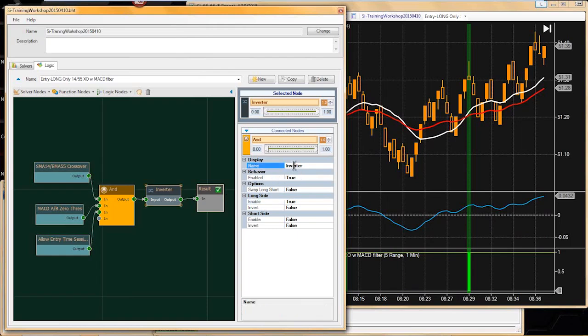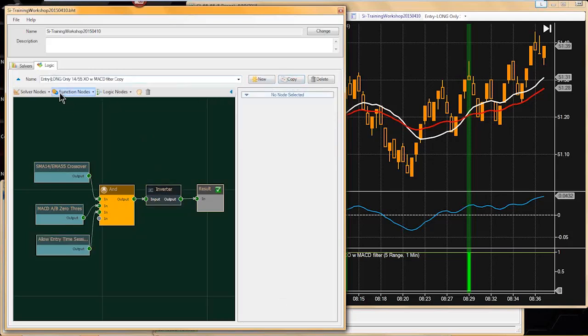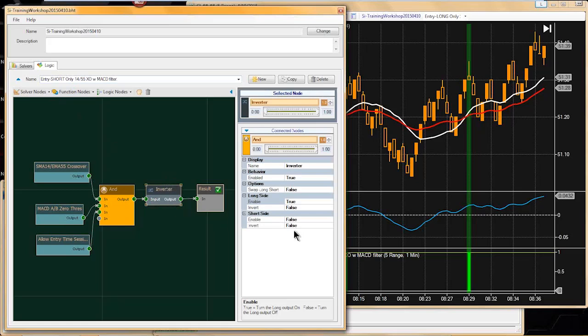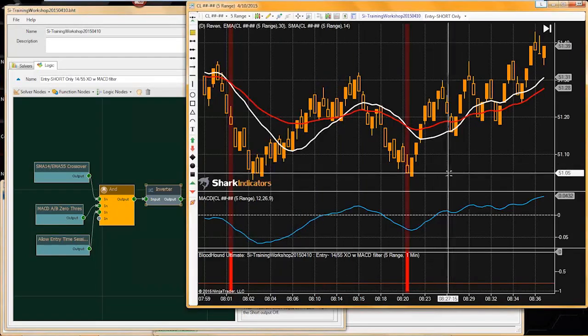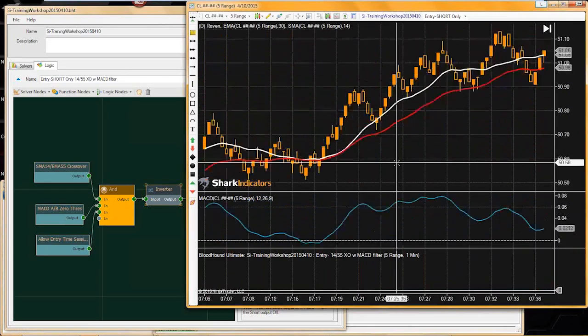I simply used the inverter, and I just disabled the long side, so now long outputs will not get through the inverter here. Okay, so there we go. I made a long only. Now I will copy that and make a short only. I just need to take the inverter and turn off the long side and turn the short side back on. And there we go. Now we only have short signals coming through here.